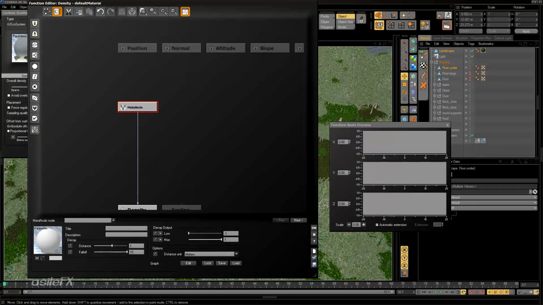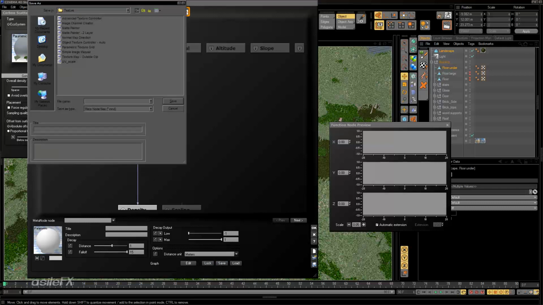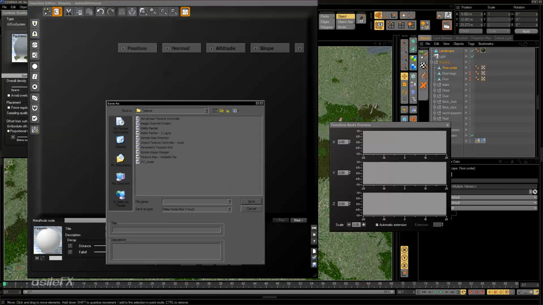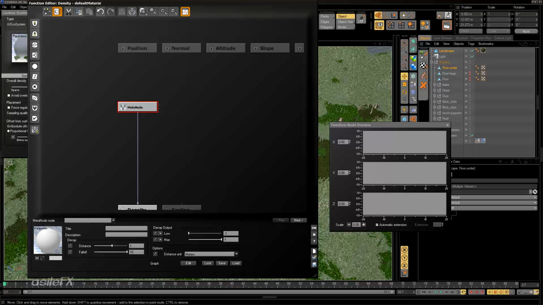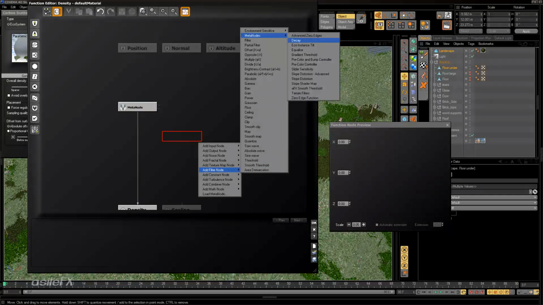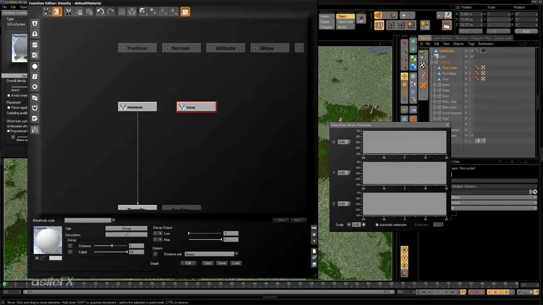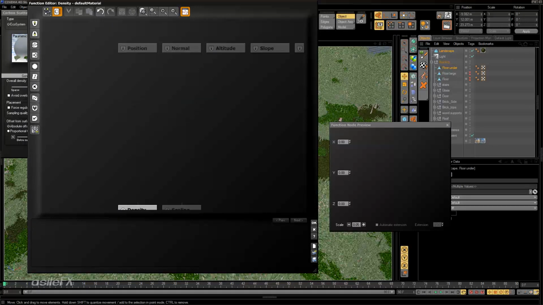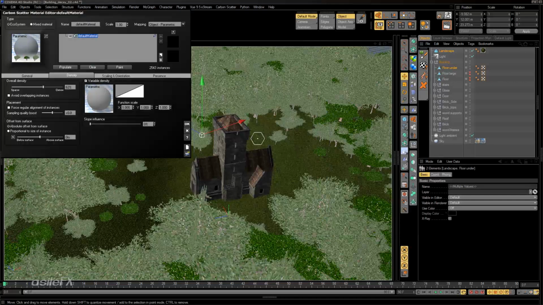If you want to be able to reload this in, you can save the metanode. So I'm going to call this Decay and save it. And now the way my installation is set up, I can go to Filter Node, MetaNodes, and choose that Decay that I just saved out. And I am going to show you in the next section how you can set up your metanodes that way.